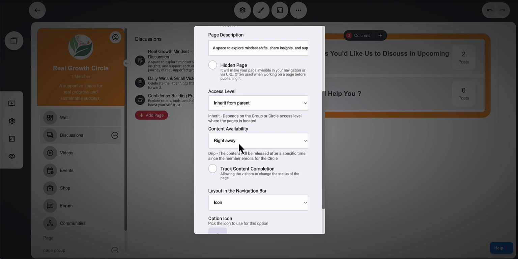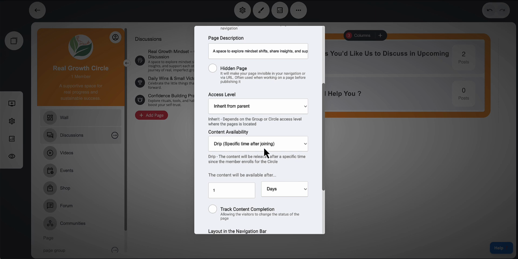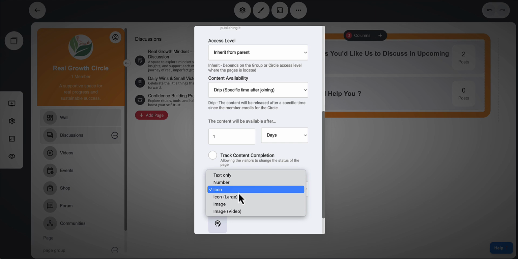Content availability, do you want it to show right away, or is it a drip, or you want to drop it based on a specific day or a specific hour or minute, right? So these are some of the options that you have. Or after completion of another page or course. So you have these customizations that you can create for these things, and it's very neat and it's very handy, and you will have a lot of different settings that you can set this up with, and then you can change the icon.